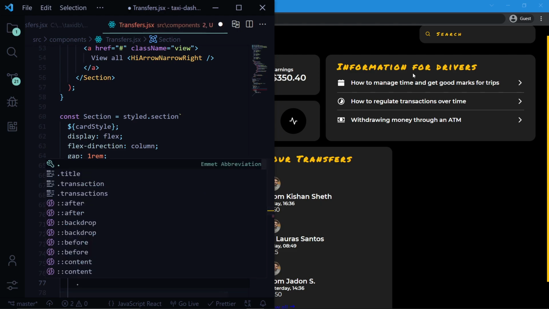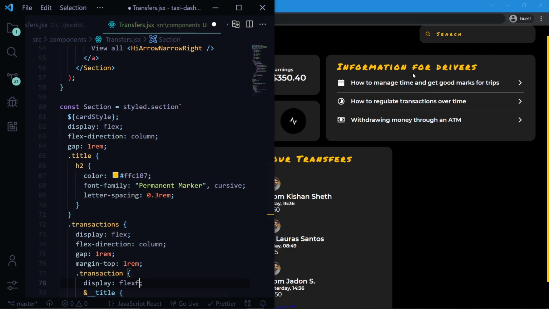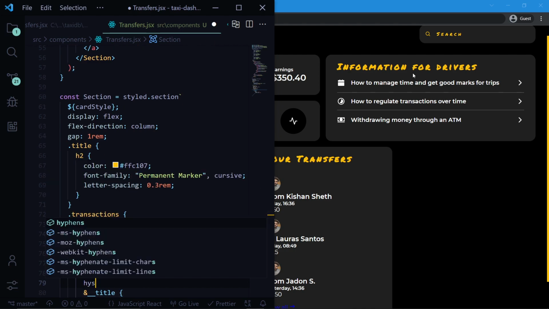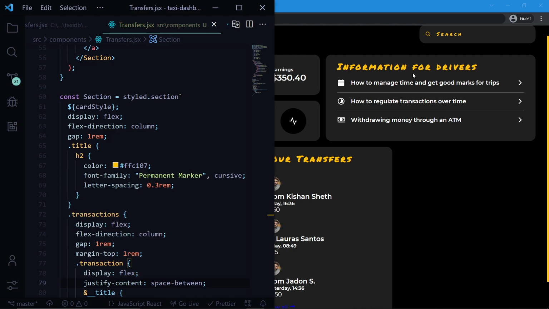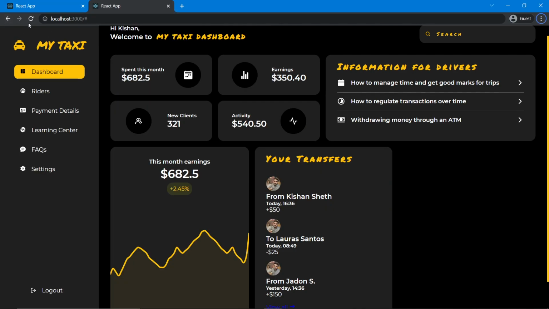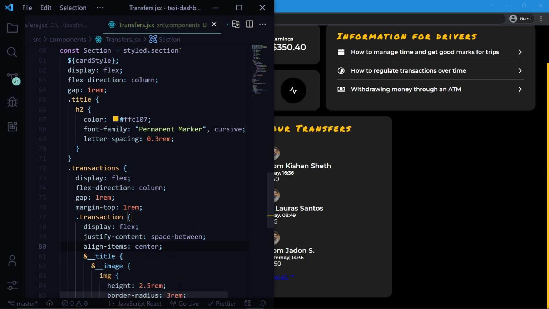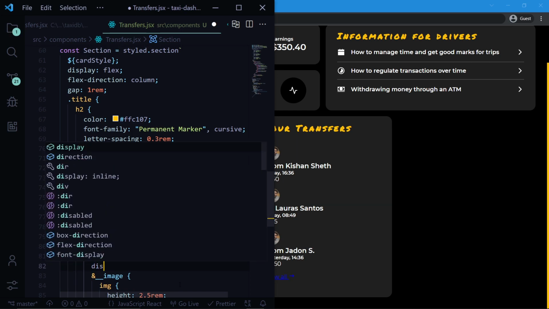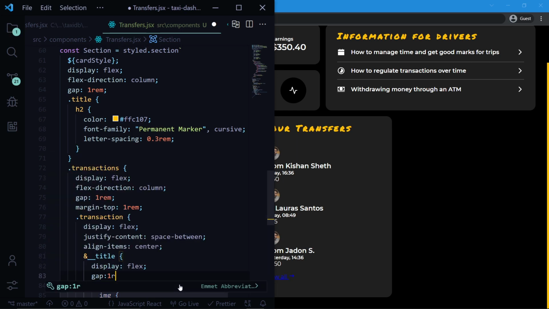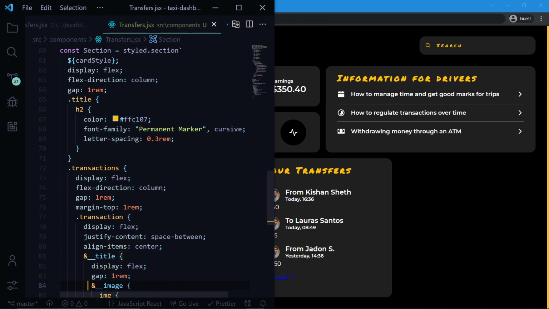Now we are going to select the transaction which has been already selected, and we'll write display of flex, justify content of space between, then align items of center. Let's reload this. Is it working? Okay, yeah. Now select the title. We'll give it a display of flex, gap of 1 rem. Okay, that is working now.